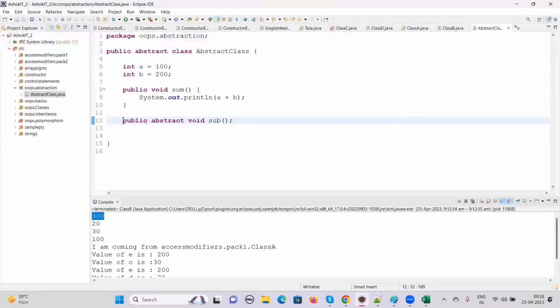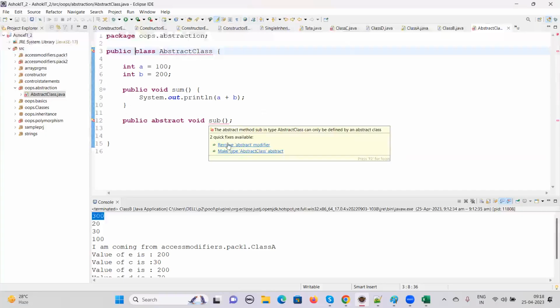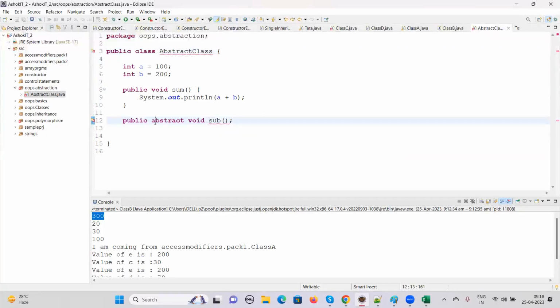Whenever we define at least one method in a class as abstract, then we have to mark that class as an abstract class. If you don't mark it as abstract, then it will again throw the error saying that you have to remove the abstract modifier from this method. I want to make a method abstract, so in that case I have to surely make the class abstract. If you define at least one method in a class as abstract, then that class should be marked as abstract.